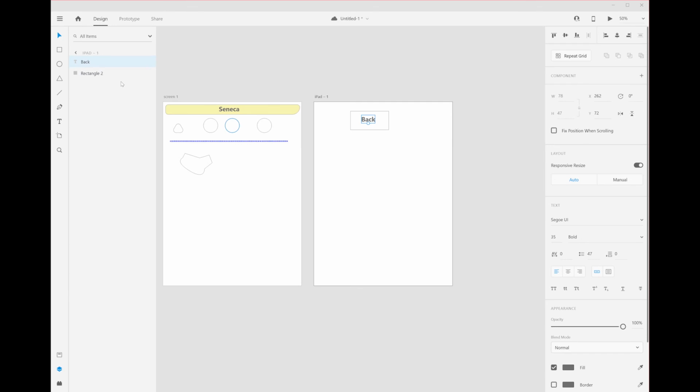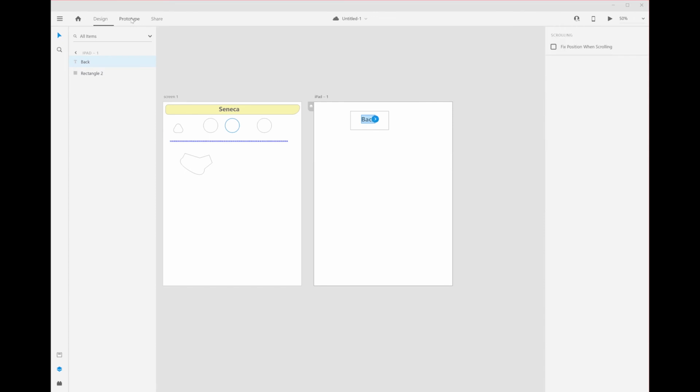Now, the next thing I want to do is show you how we can actually turn this into a working prototype. Up here, we've got design and prototype, and so far we've been in design. So now I'm going to go into prototype. And as soon as I go into prototype, things start to get these little controls on them.